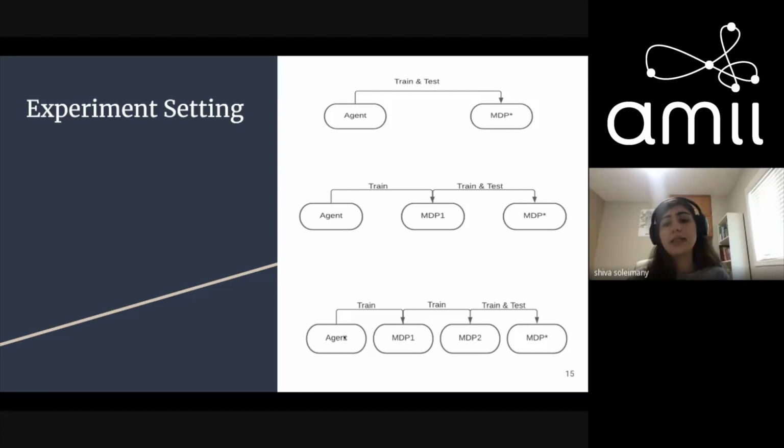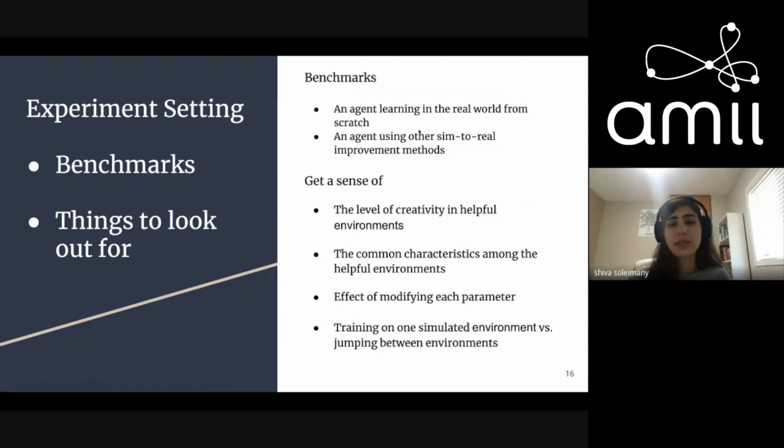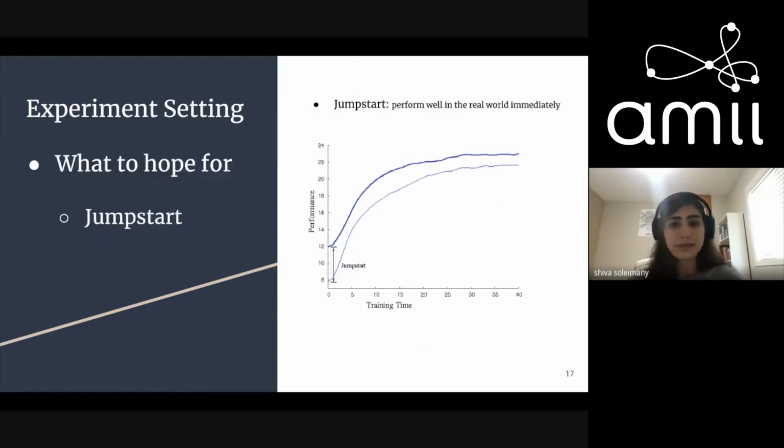And in the third phase, we train the agent half the time. We pick 2 MDPs, train the agent half the time on one of them and half the time on the other one, and then train and test it on our MDP star. So we have 2 benchmarks. One of them is training on the real world from scratch, and we also hope to compare our method against other transfer improvement methods. Our goal during these experiments is to get a sense of what the helpful environments have in common. And is it better to train the whole time on one of the simulated environments, or is it better to train half the time on one of them and half the time on the other ones?